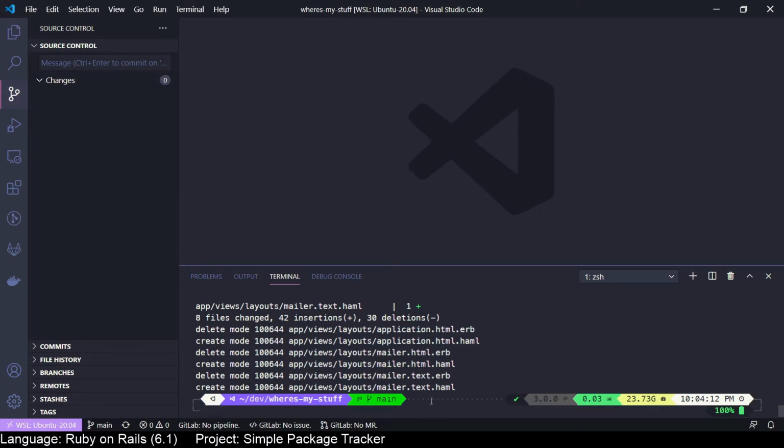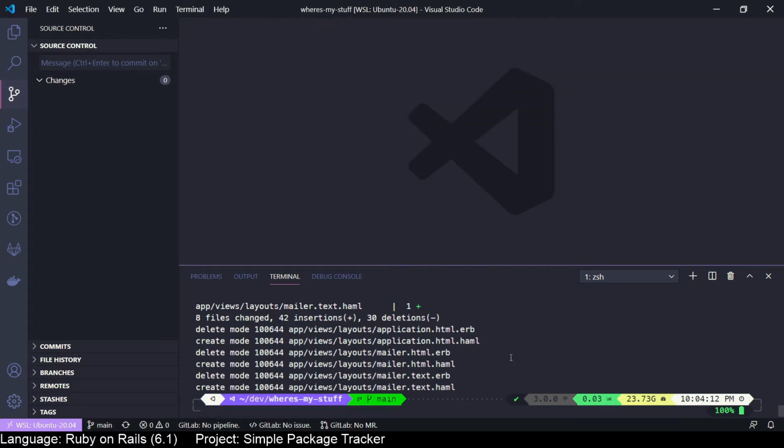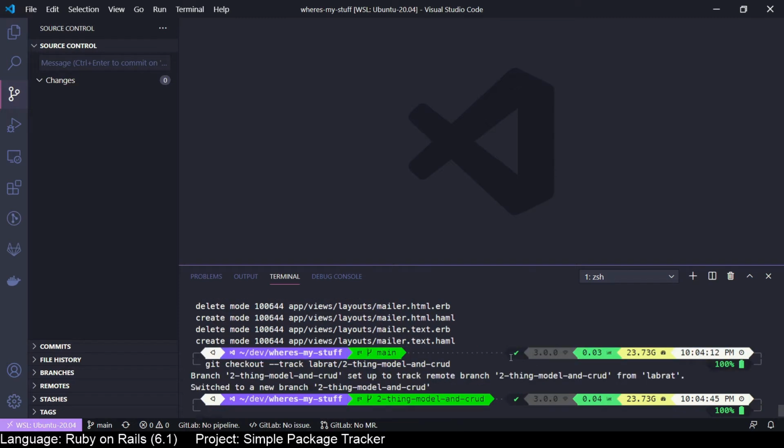Okay, so now let's go ahead and do this. git checkout --track, lab rat 2, then hit tab, thing model in CRUD, shazam. Set up to track remote branch. That setting up to track thing is very handy because it lets you see if you have commits going up or down. It lets you keep track of the other side's state. So now we are on our new branch. Let me take a quick drink real quick.